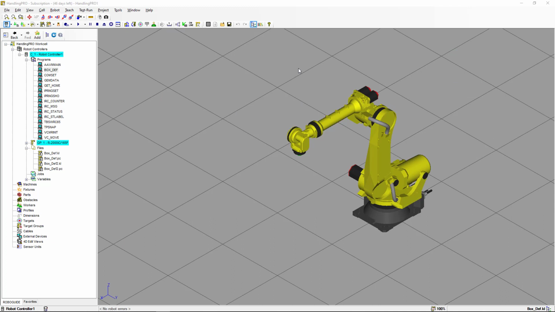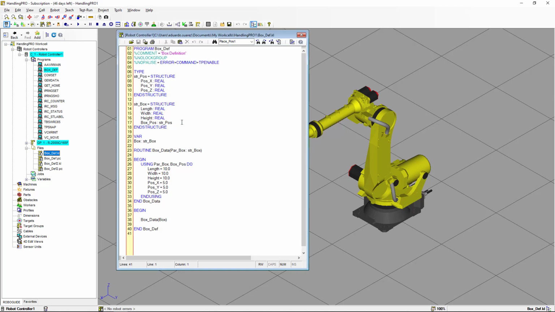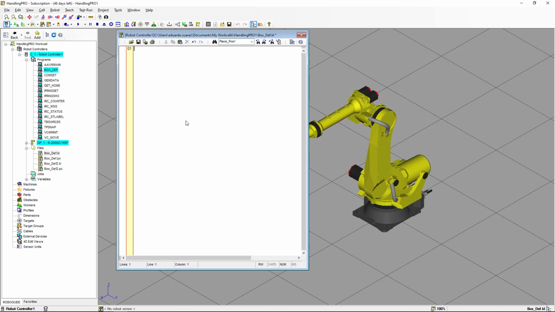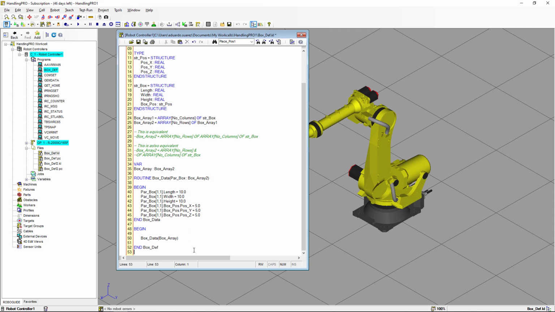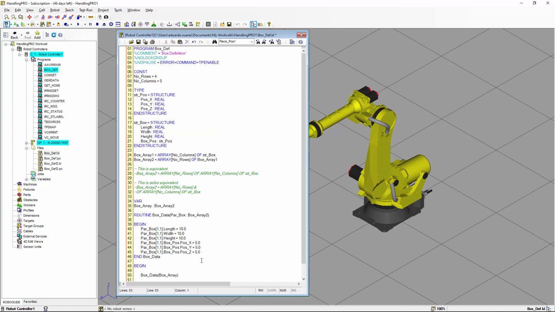Now we're going to look at the user-defined data type. We're going to open box definition and we're going to create a new program. A user-defined data type is a data type that you define in terms of existing data types. We're going to declare the user-defined data type inside the declaration section of type, similar to what we have done for the declaration of the user-defined structures.